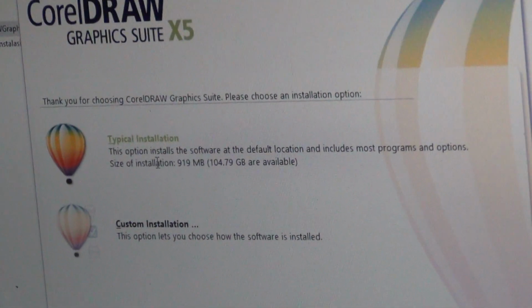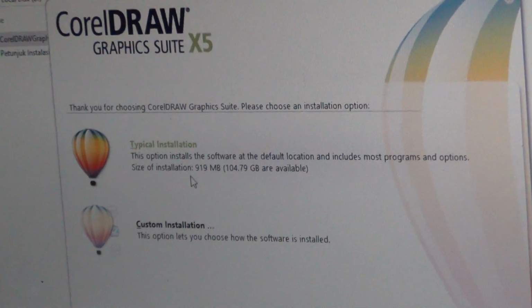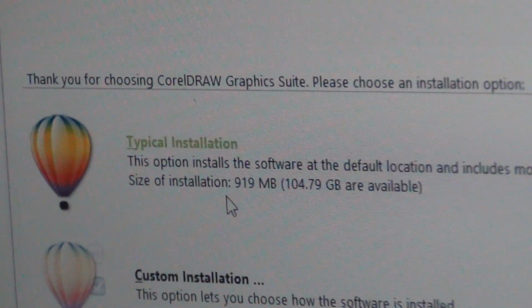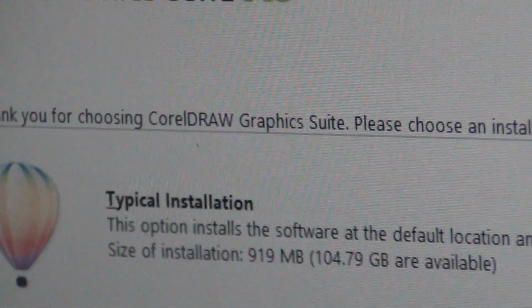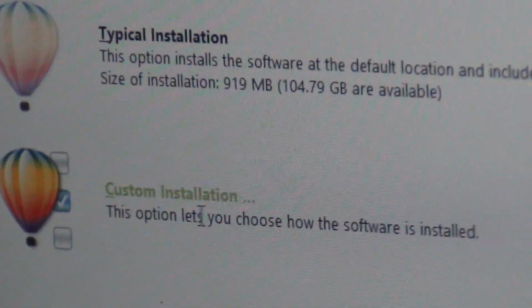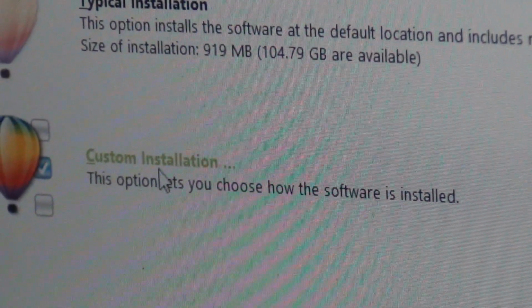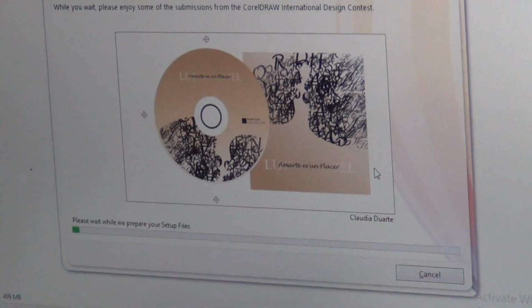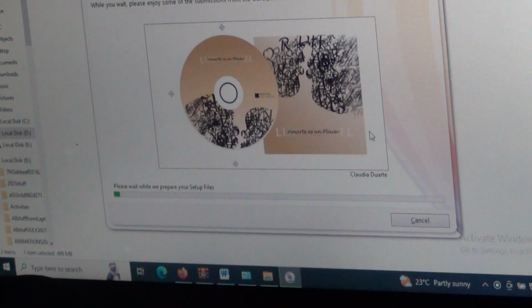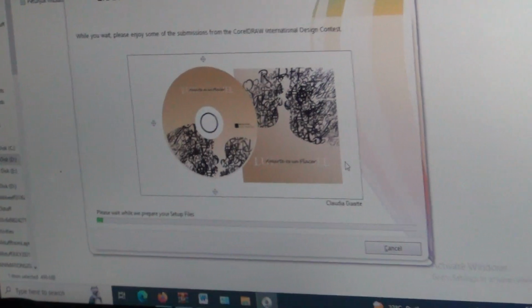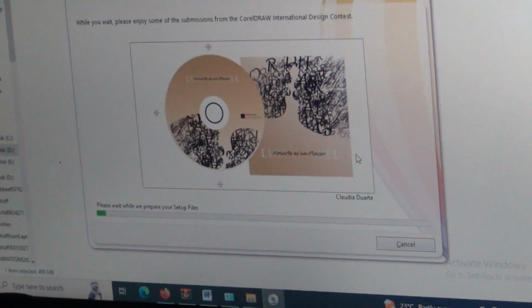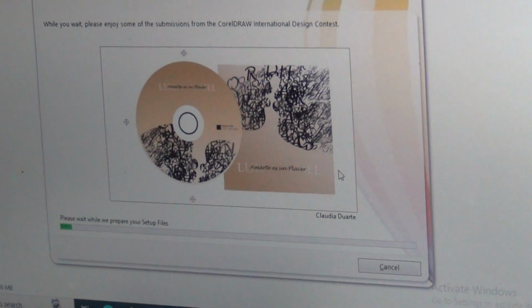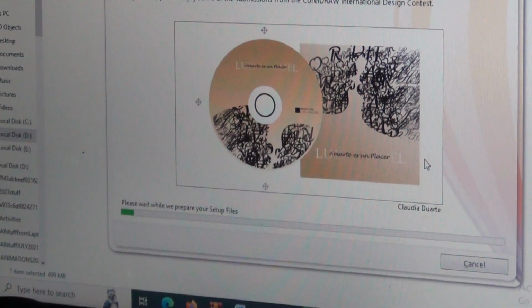But for now, we are going to use this option, and then we click on next. We are going to use the typical installation, reason being we want to install almost everything included in Corel. If I want to exclude some of the features, I can click on custom installation, but ours will use typical, and then we wait for the process. It takes between 5 and 10 minutes, although for a machine that is faster, it will take less time to conclude.